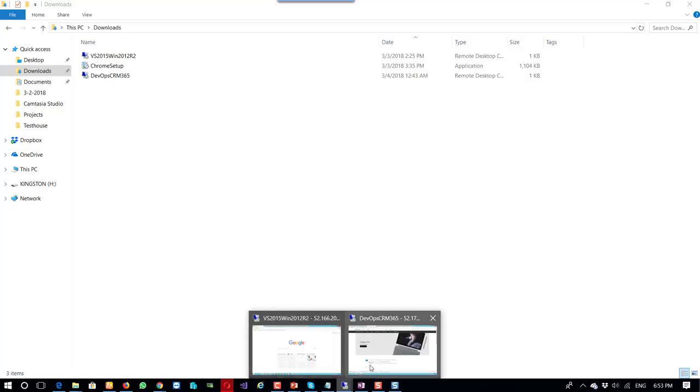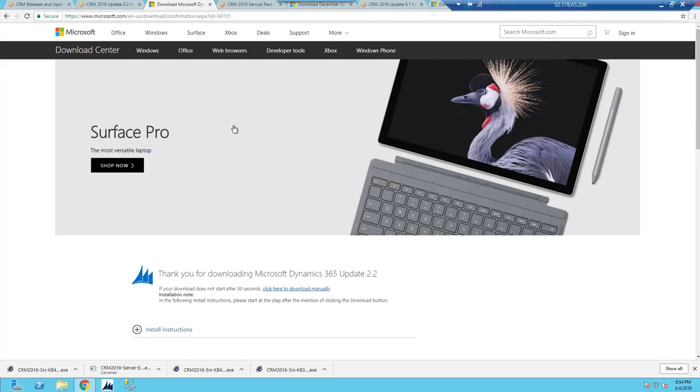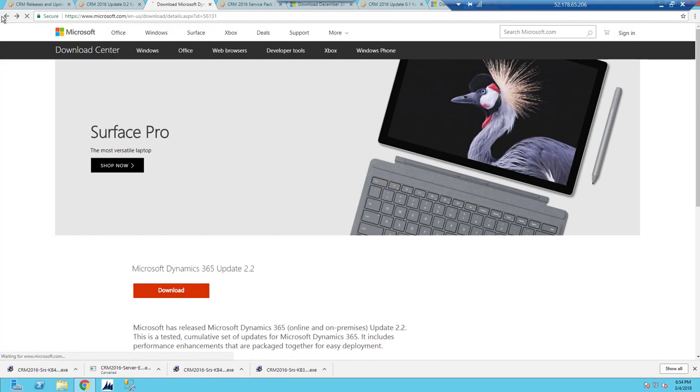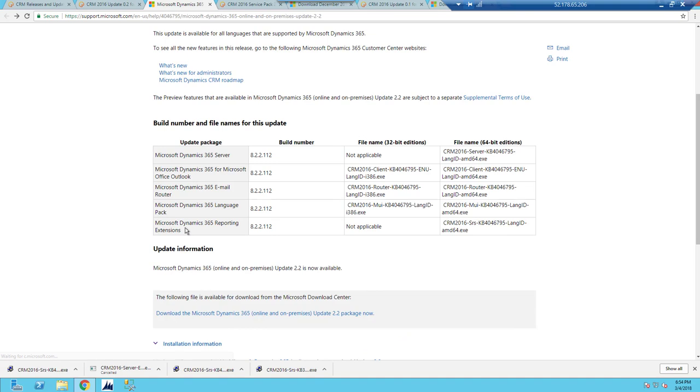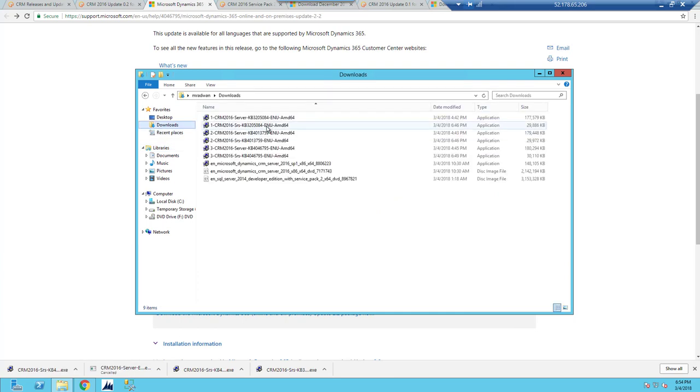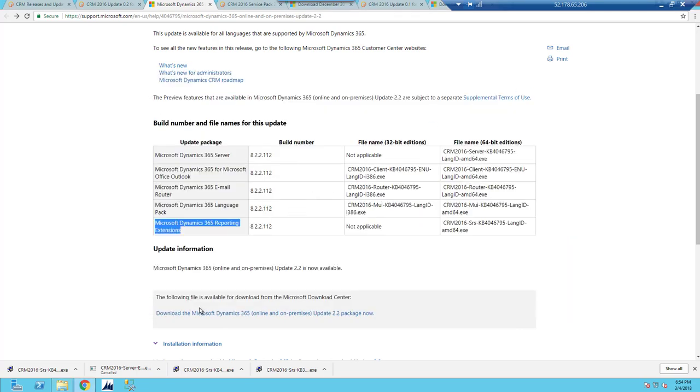Then restart. I need to install the updates and the Service Pack 2 for the report extension as well, because I need to install that in order to be able to create the organization. So I went to the same places and started downloading the updates for the report extension. And we can see I have already downloaded them. So I just need to install them, but of course I first need to install and configure the reporting extension.